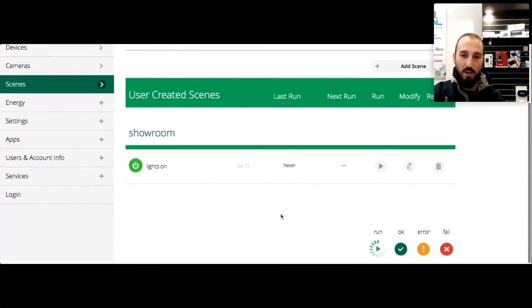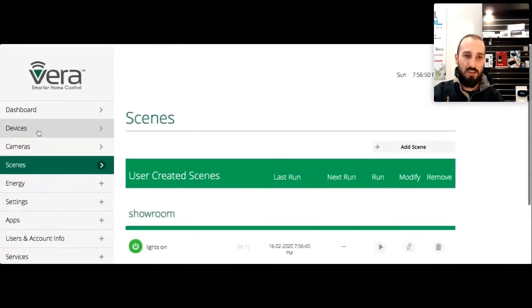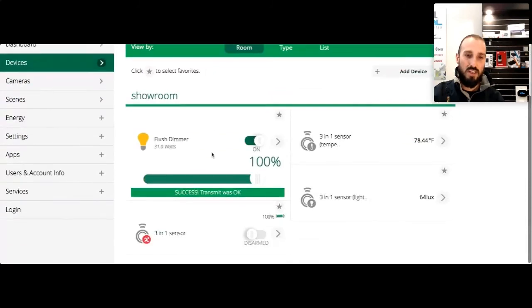and you can go ahead and test it, or you can modify it or remove it. Now, I've never run that scene, so it's going to say that it's never been run. But if I test that scene, I can click play and see if my scene works correctly. Now, because I'm sharing the screen with you, you can't actually see that the light has switched on next to me. But if I go down to the devices list, you will see that my dimmer has switched on.